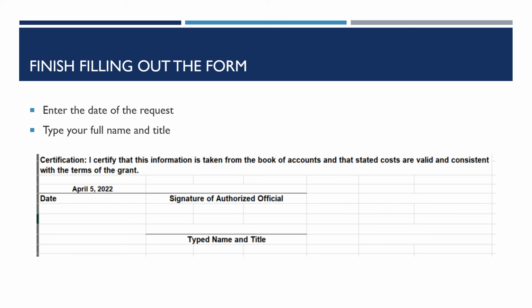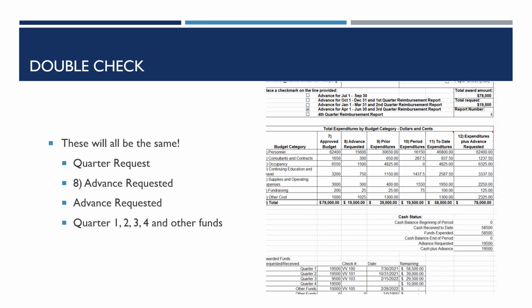Finish the request by entering the date of the request and filling in your name and title. Double check that quarter request, column for advance requested, quarters, and advance requested are all the same amount.